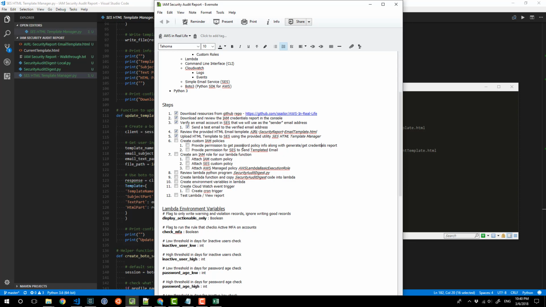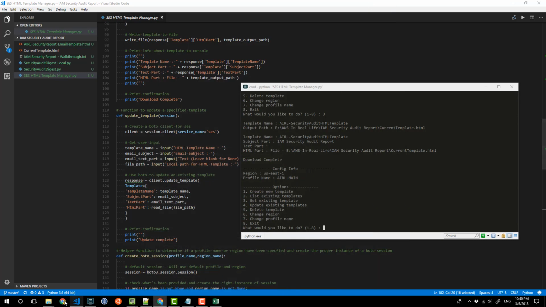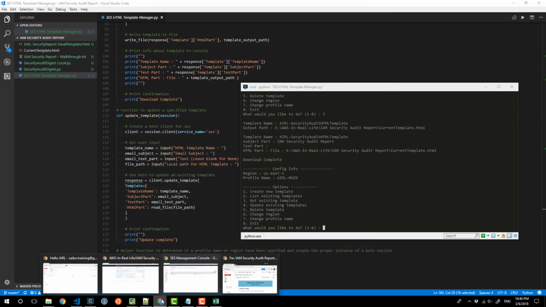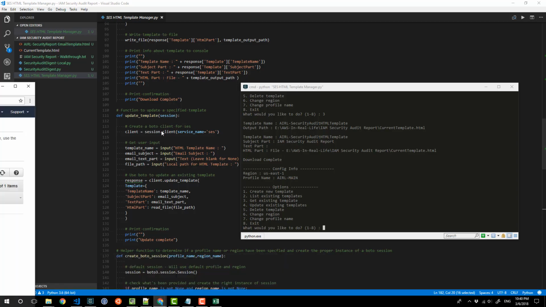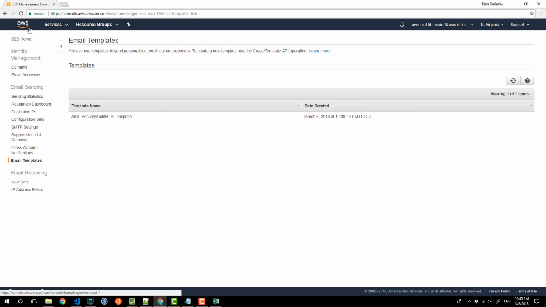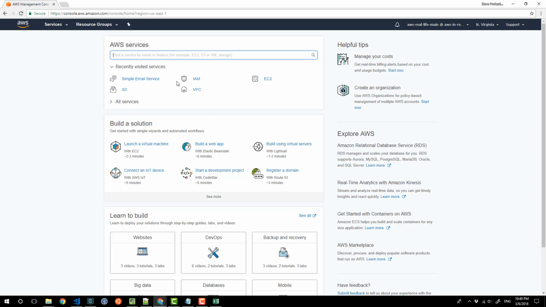All right, so the next thing we want to do is to create a custom IAM policy. We're actually going to create 2. These are going to be used for our Lambda role. In this case, the first one we're going to do is an IAM one that will give us access to generate the credential file and get the password policy information. All right, so we're going to hop back over. And let's go to IAM, create a custom policy.